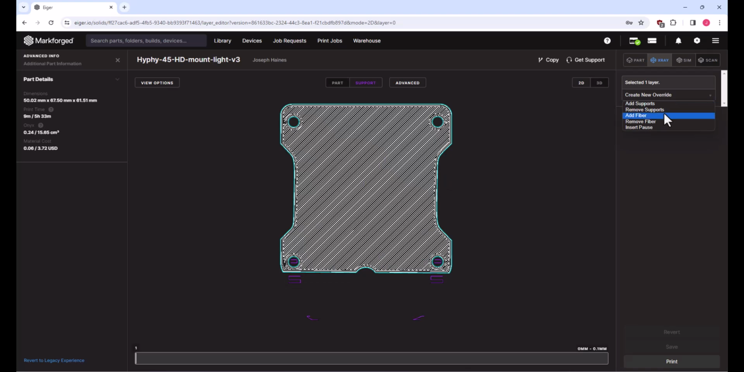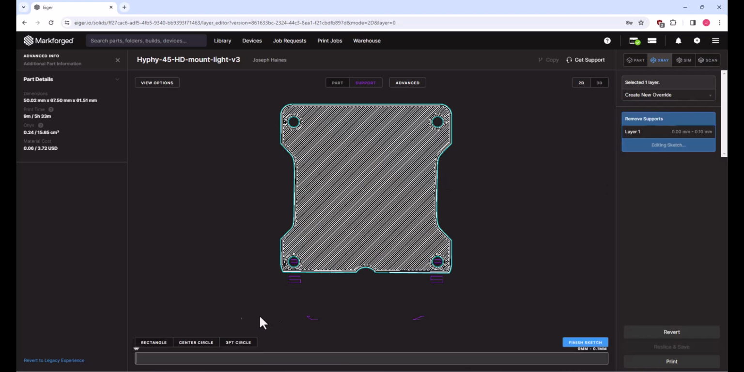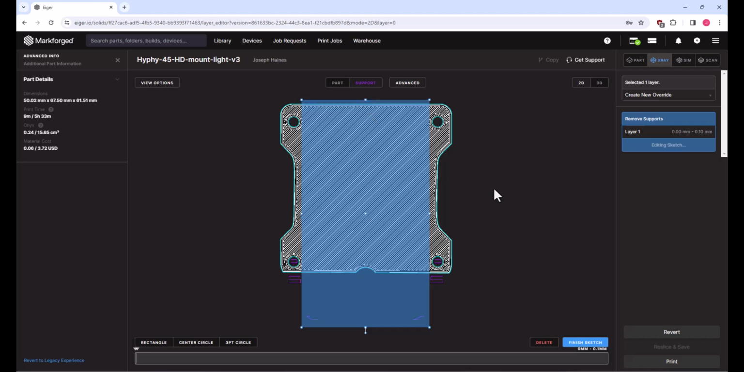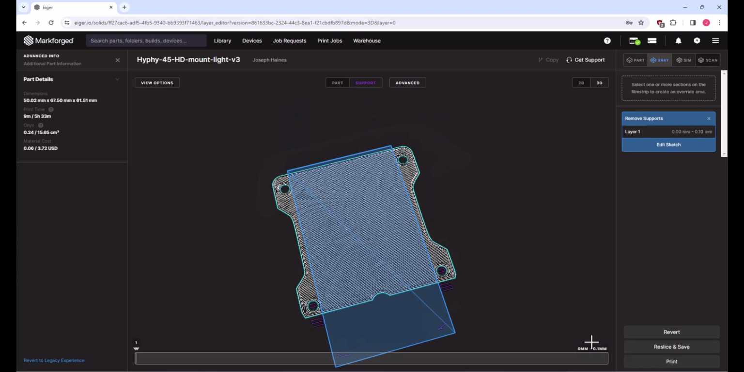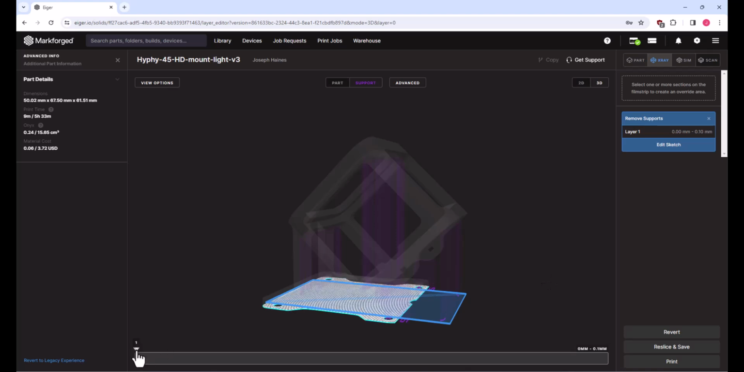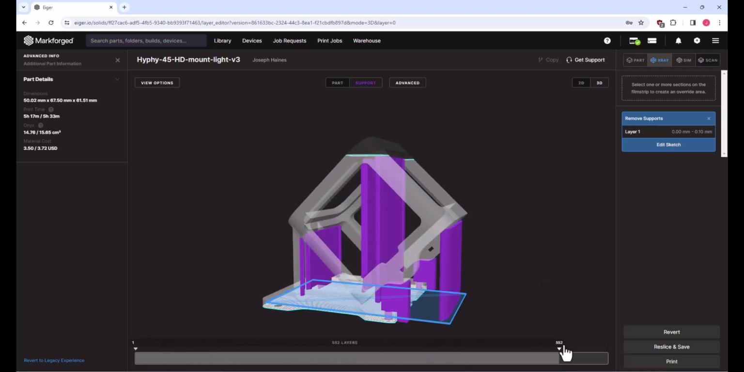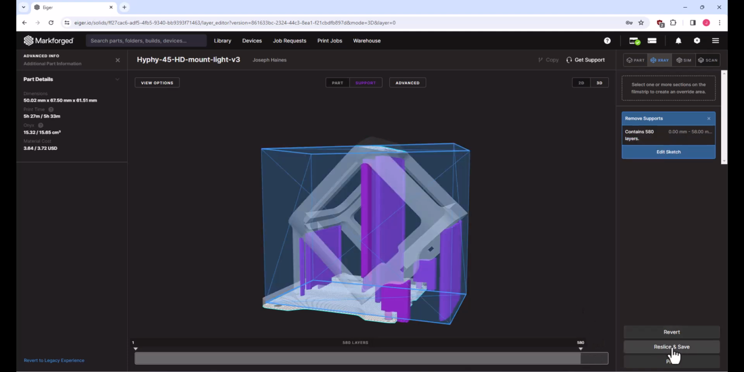So I'm going to go create new override. I'm going to go remove supports, add sketch, click rectangle, and draw kind of a rough rectangle. You can see I can modify it after the fact, but I'm going to see how far I can get it. Oh man, that's going to work really nicely. And again, I can overshoot it. It doesn't have to be that precise. Click finish sketch. Then I'm going to drag this all the way up, say to layer 580, and we'll click reslice and save.